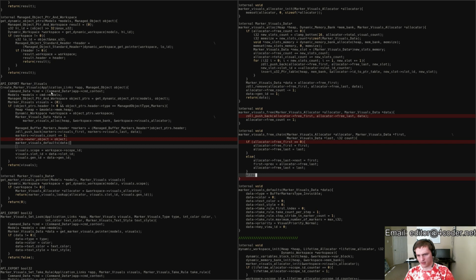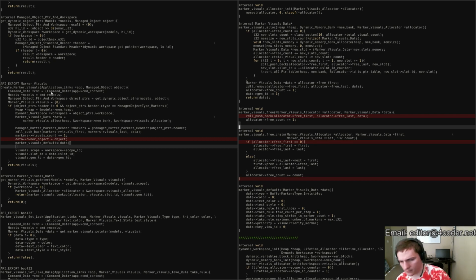Then either way, the allocator free count plus equals by the count. Now we can chain free an entire set of visuals in one go, and all of those visuals refer to the object by an ID. So if the object has stopped existing, then we will know that as soon as we see it in the free list. We will look up its object ID and go, yo, that don't exist.